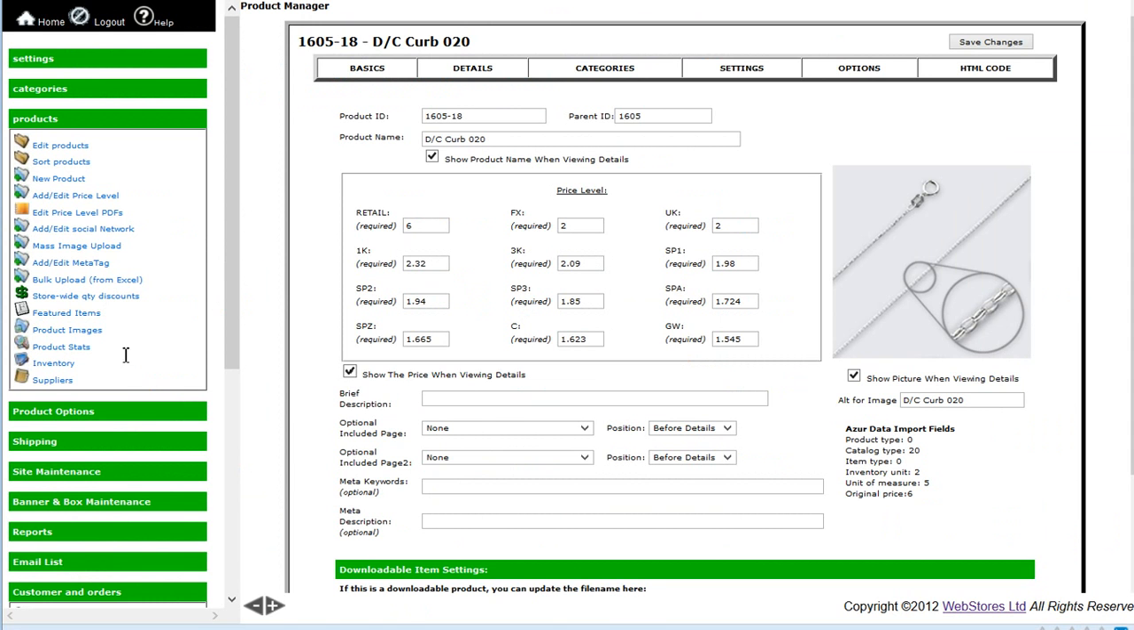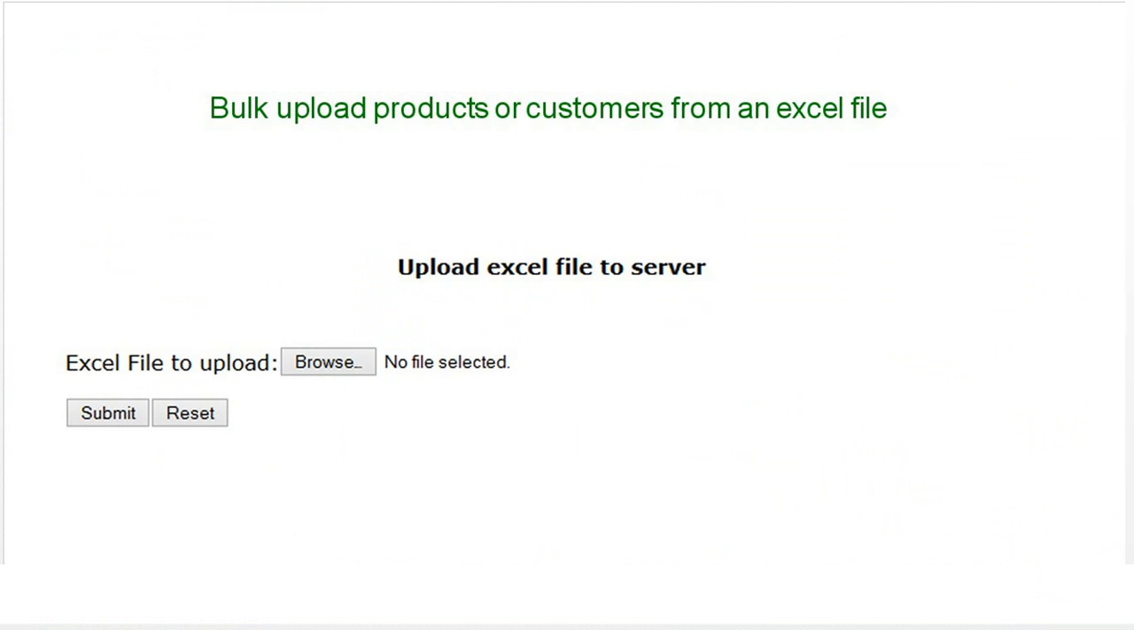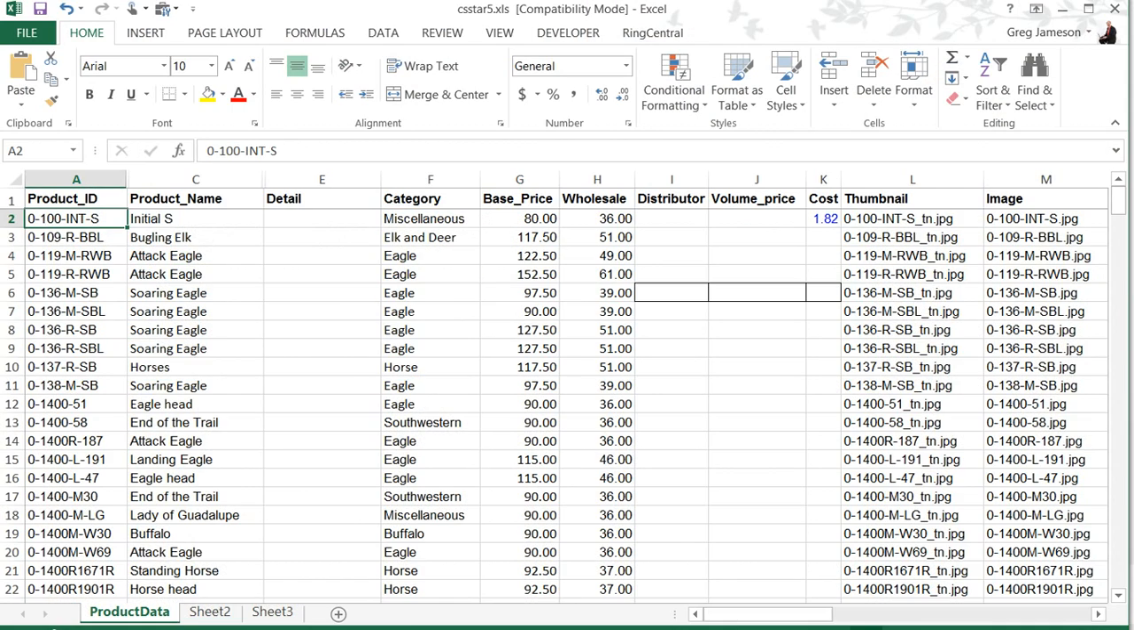Now that might be somewhat complicated, and so a good way to do this is to actually be able to bulk upload your products or your customers. You might have hundreds or even thousands of customers. You certainly might have hundreds, even thousands of products, and you can upload this information from an Excel file. So if I actually jump over here to Excel, this is an example of an Excel file that we can upload.